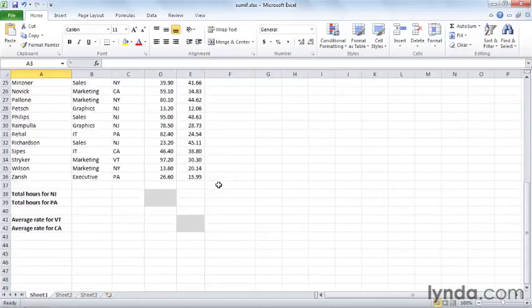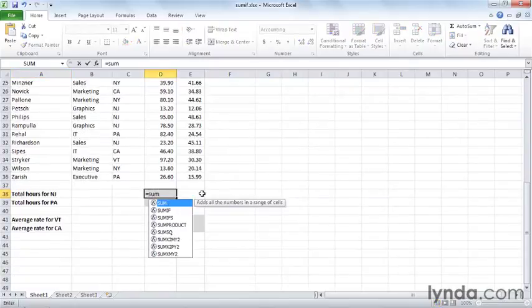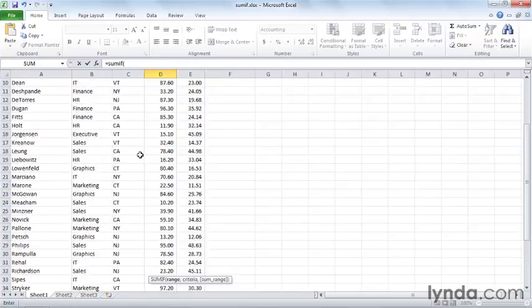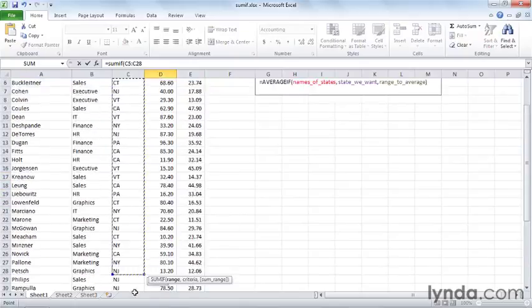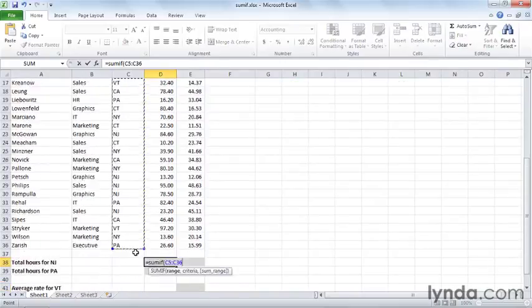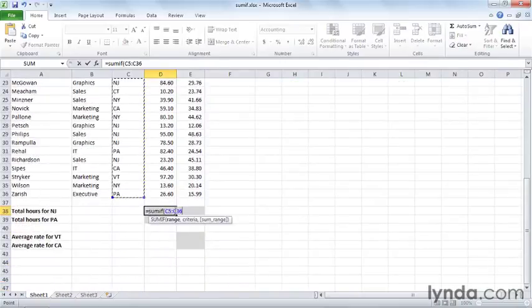So let's scroll to the bottom. We'll start with New Jersey. So we're going to say equals SUMIF, open up the parenthesis. Every function has a set of parentheses. So first thing we have to do is find the range of states. So let's scroll to the top, and we'll choose the first state, and you could just drag down to the last one over here. So we can see the range is C5 to C36. That's where all the states are.